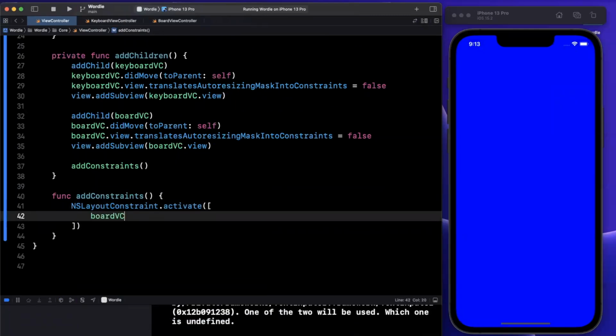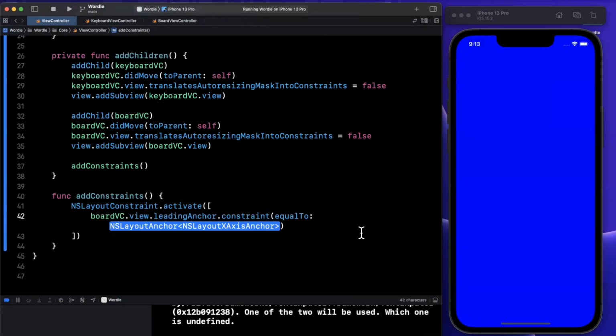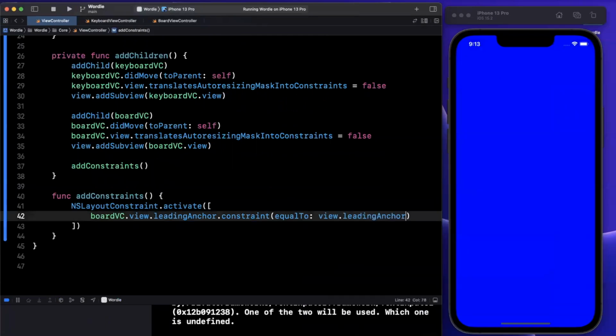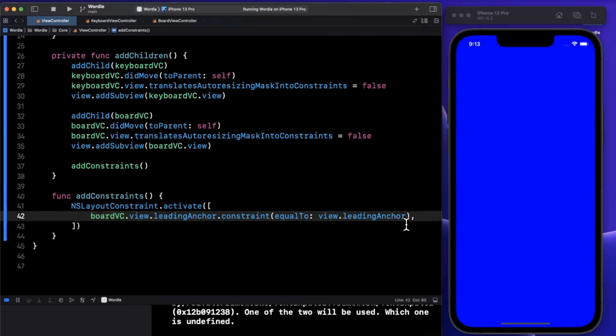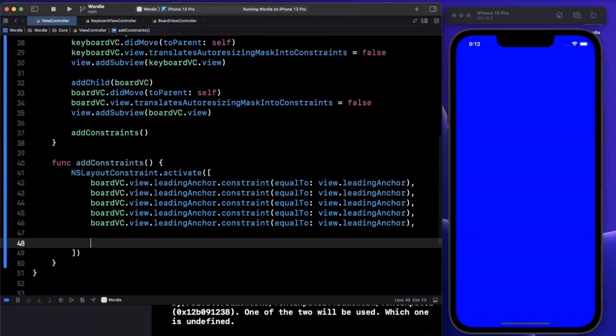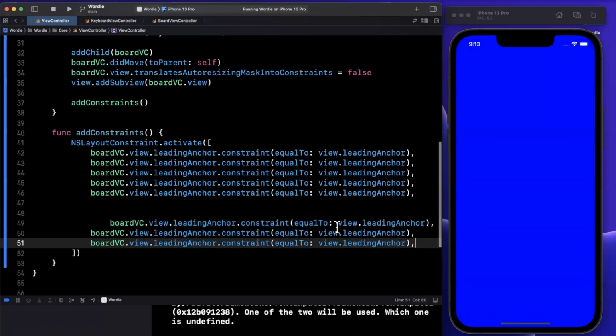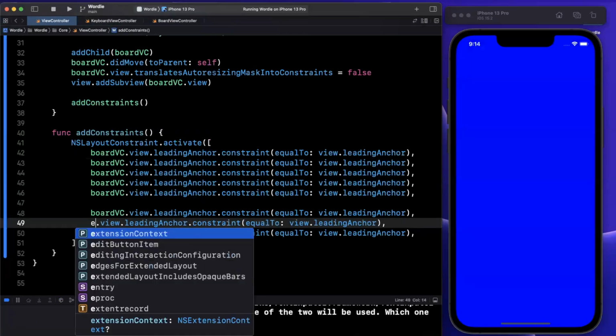So let's do the board VC first. We're going to say its view's leading anchor is going to have a constraint equal to this controller's view's leading anchor. We're going to copy and paste it a few times for the trailing, top, bottom, and height. And similarly, we're going to want to do the leading, trailing, and bottom for our keyboard. So let's do the keyboard since we're down here already.